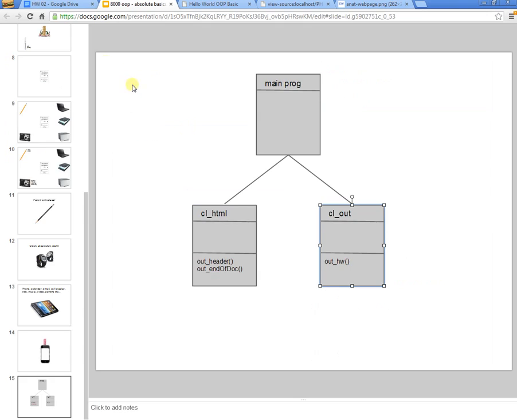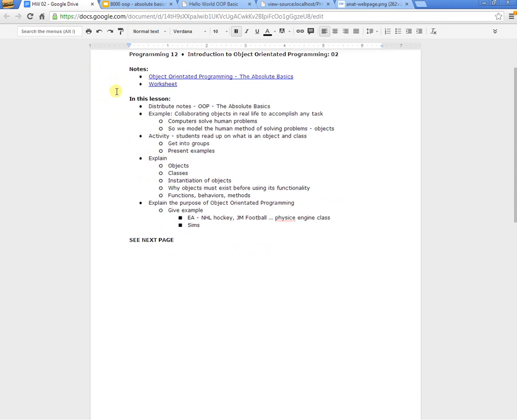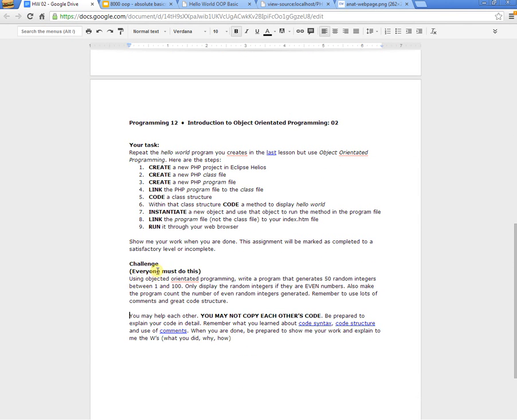Now the task for you is, you're going to use object-oriented programming. You're going to write a program that generates 50 random integers between 1 and 100. Only display the random integers if they are even numbers. Also, make sure the program counts the number of even random integers generated. Remember to use lots of comments and great code structure.